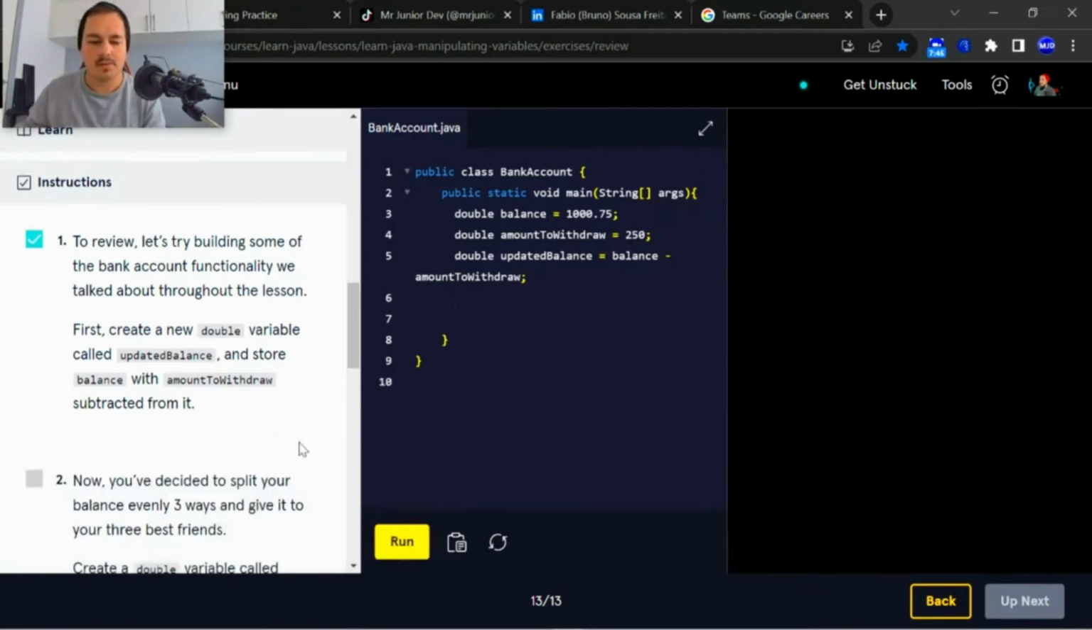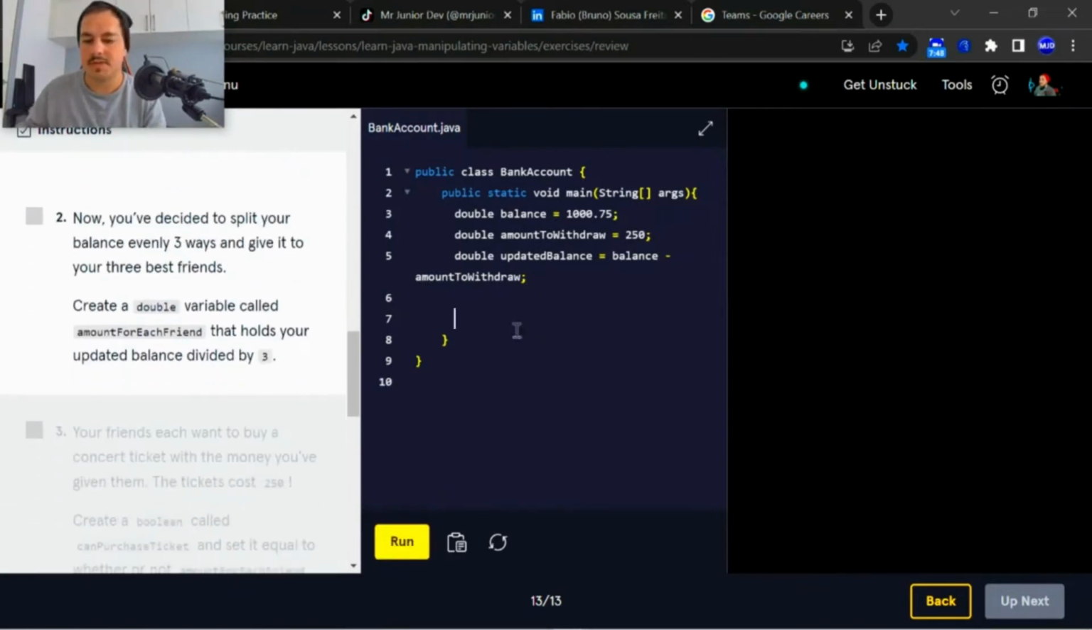Okay, now you've decided to split your balance evenly three ways and give it to your three best friends. So create a double variable called amountForEachFriend. It holds the updated balance divided by 3.